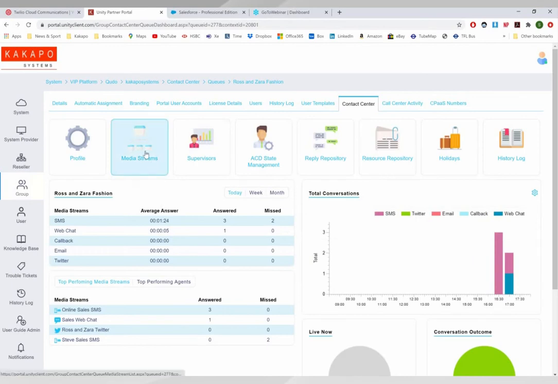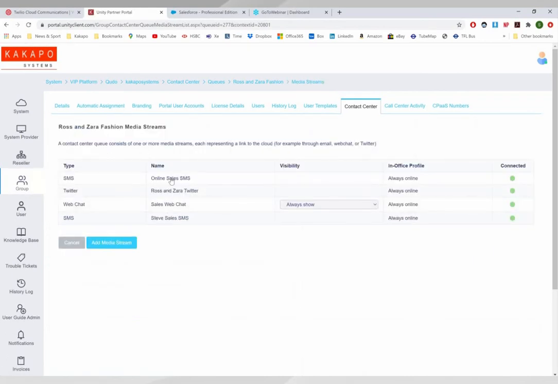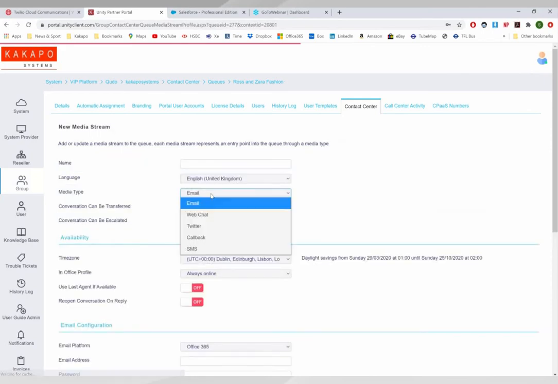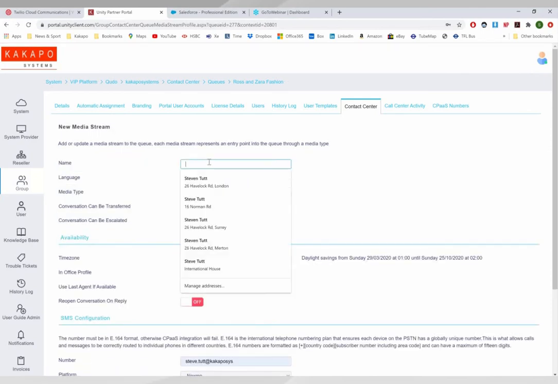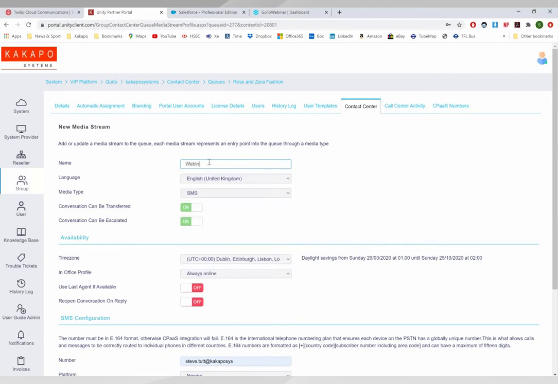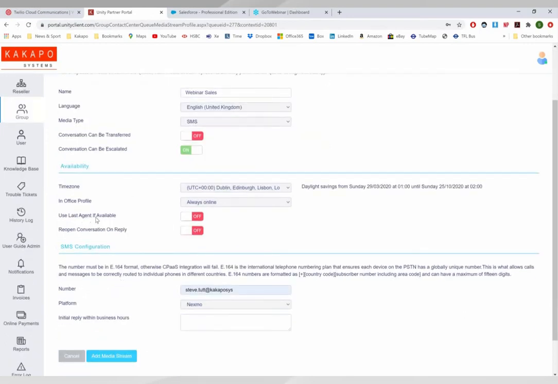It's just really for simplicity. Let me go back into media streams. These are the media streams I've already got set up. I'm going to add a new one. It's an SMS. And I'm going to call it webinar sales. Anybody in the UK that's on this call, by the way, you're welcome to message in. Can the conversation be transferred? Yep, I'd like that. Can it be escalated? We'll just leave that off for the minute. It's always online. Use last agent routing if available. Yes, let's do that. We can also reopen conversation on reply.